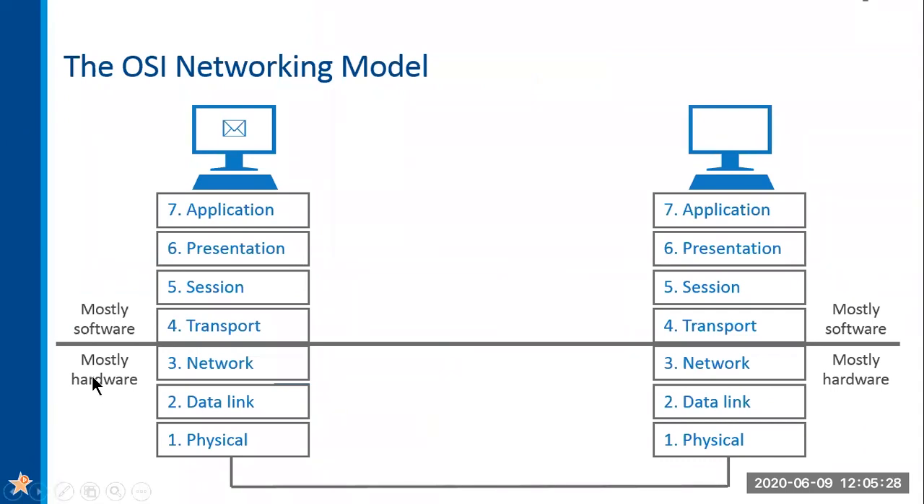Now, the bottom 3 layers, layers 1, 2, and 3, are performed typically using hardware. The upper layers, and sometimes transport layers also called the lower layers, but layers 4 through 7, the functions associated with those are performed through basically the software, right? So it's more in the programming, if you would.